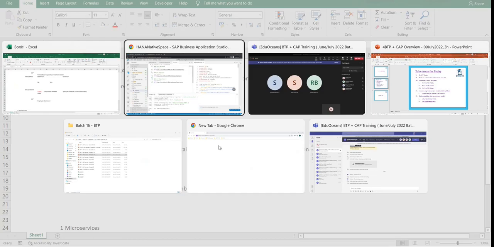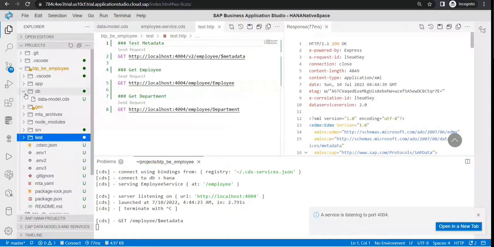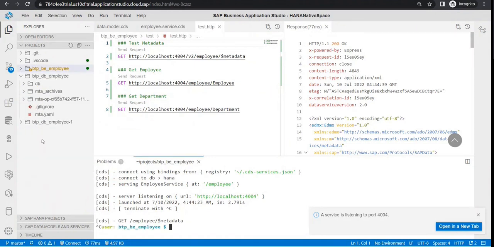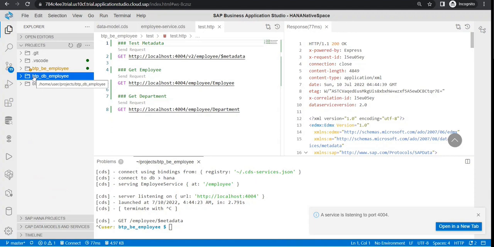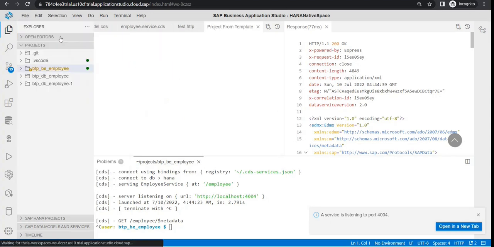Okay. So for example, let's just go over here and let me close this. I don't want this running. I'll just close this. Okay, let's create one more project. I'll go into File and select New Project from Template.